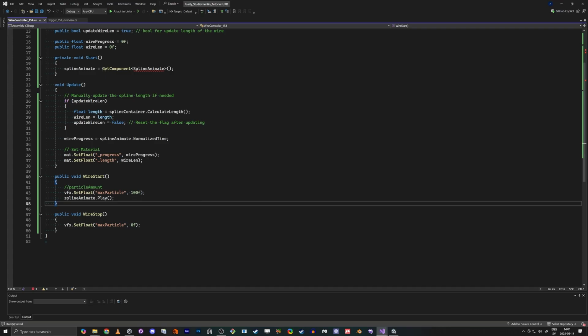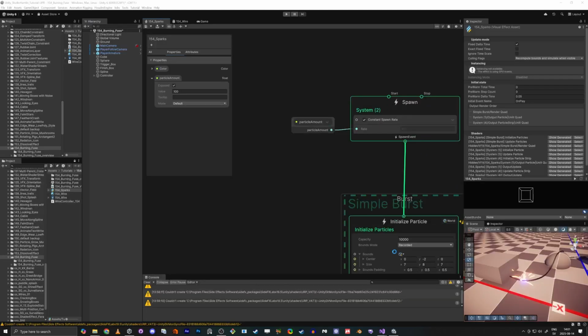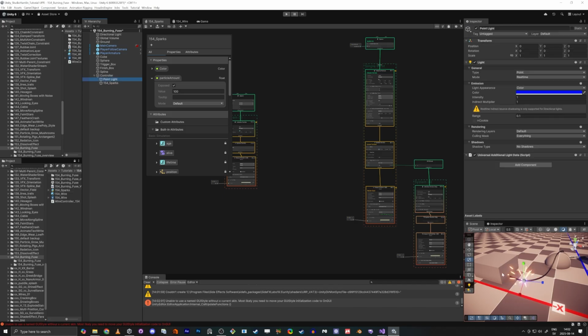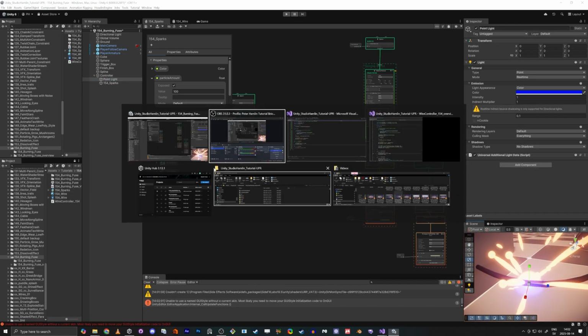So that's really neat. And also you see that we have this point light that we put in the beginning. So we'll let it compile. And you see this point light here. So we're also going to control that point light too.